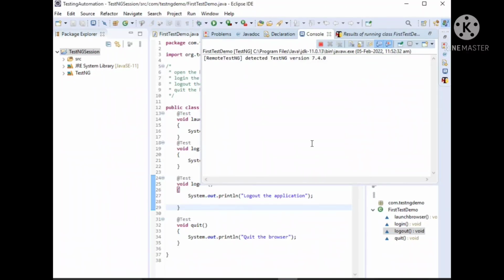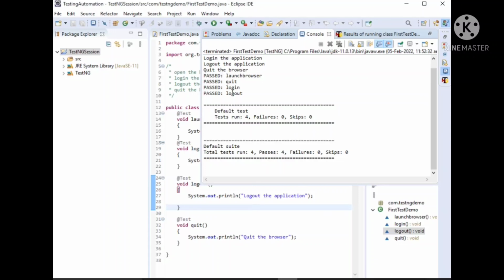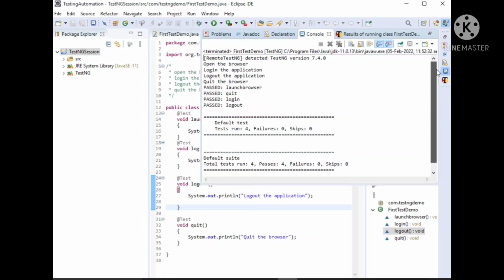Eclipse will provide two outputs, one in the console window and the other one is the TestNG window. Here we can see login the application, log out the application, open the browser and quit the browser. It has been displayed in the console window, and it displays as well whether the method test is passed or failed.